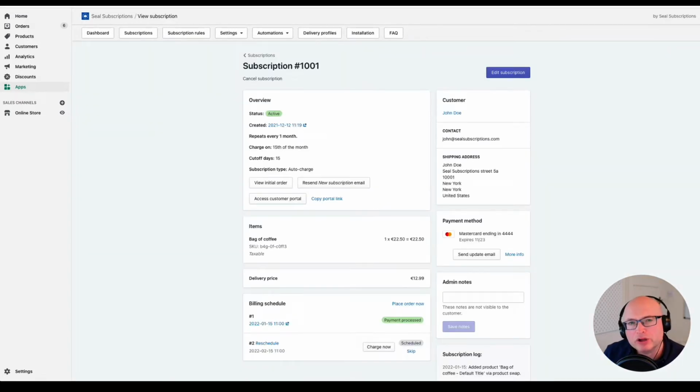One thing you might not notice immediately is the cancel subscription button, which is located just below the ID of the subscription. You can use this button to cancel the subscription through the Seal subscriptions app.